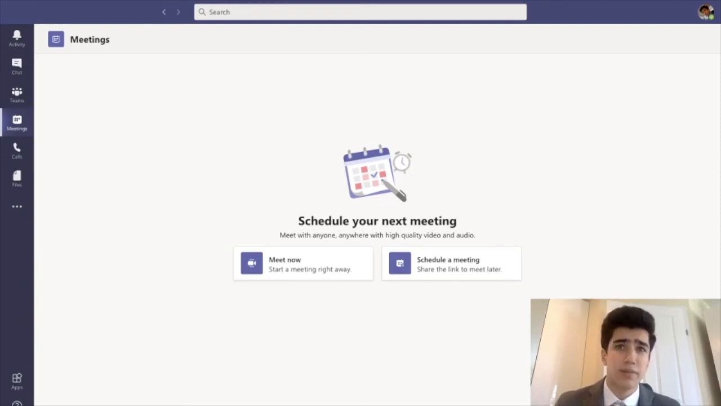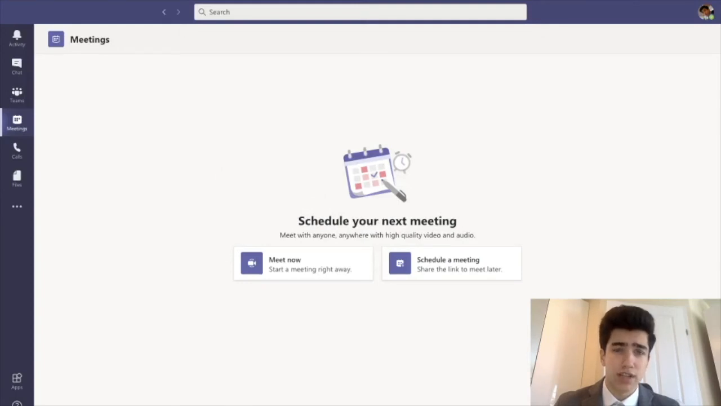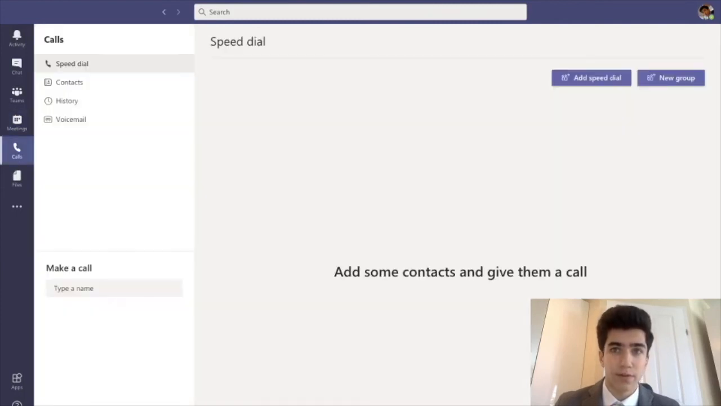By scheduling a meeting, you can share a link with a scheduled meeting with your peers. Please remember that for committee meetings, it is not recommended to use the Meeting section, but instead to meet in the channel itself. If we click on Calls, you will see several different buttons on the left of your screen.